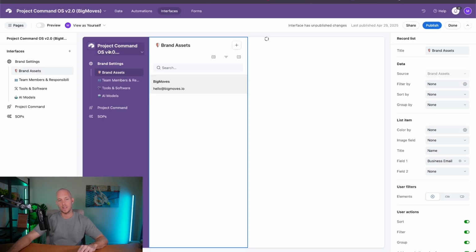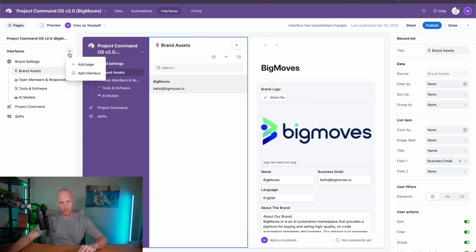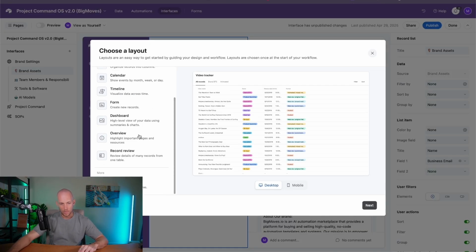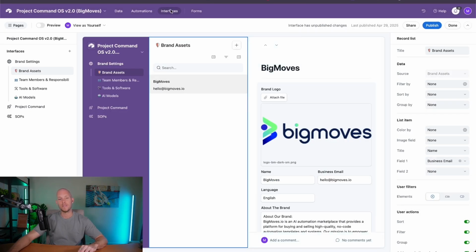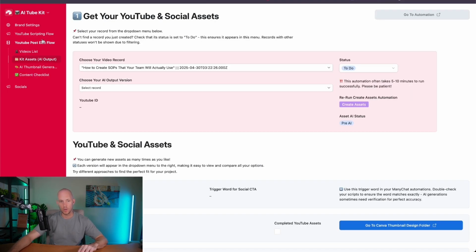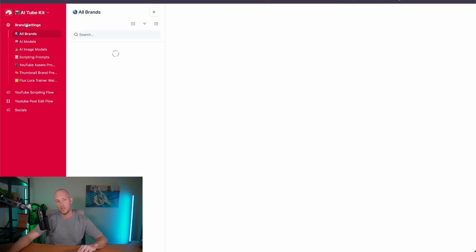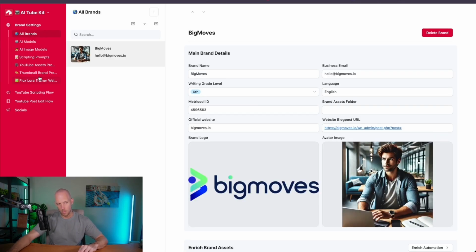So in order to create this tab, we simply have what they call, I believe, a record interface. To create interfaces, you just come into the interfaces tab, and then over on the left-hand side, we have these little plus signs here to create interfaces and then pages within those interfaces. So the way that we typically structure it is we have a brand settings interface, and then we have a few pages in here. So if I come across into our tube kit one, we have brand settings. This one has a whole lot more different brand settings that we create.